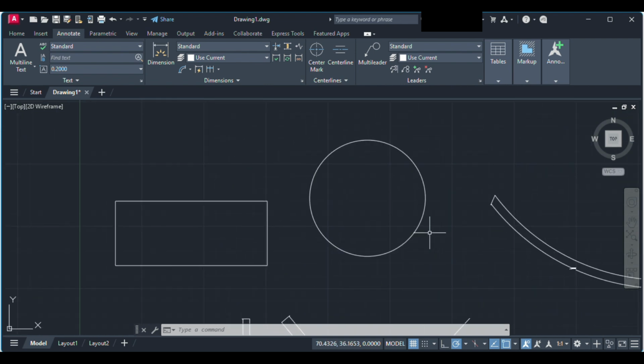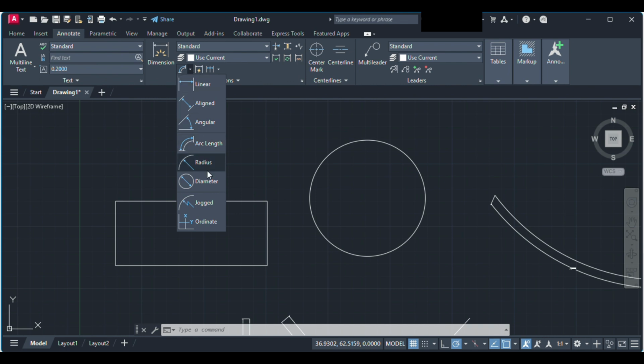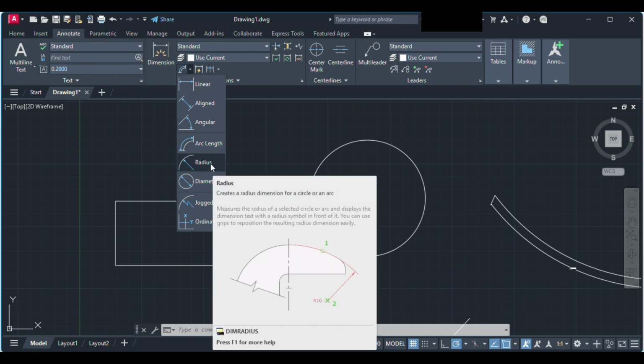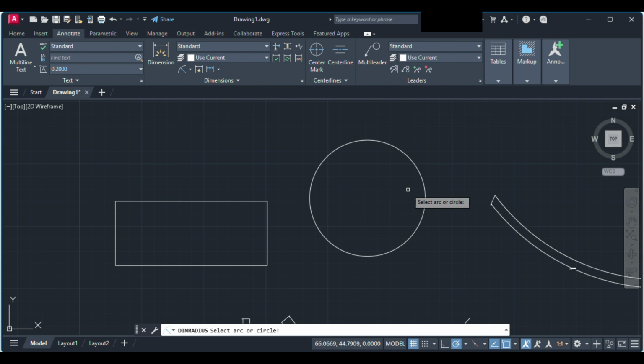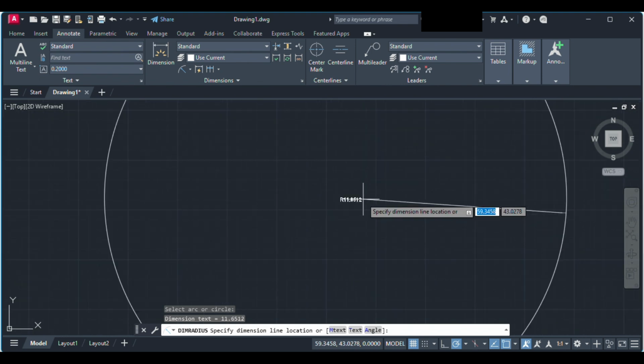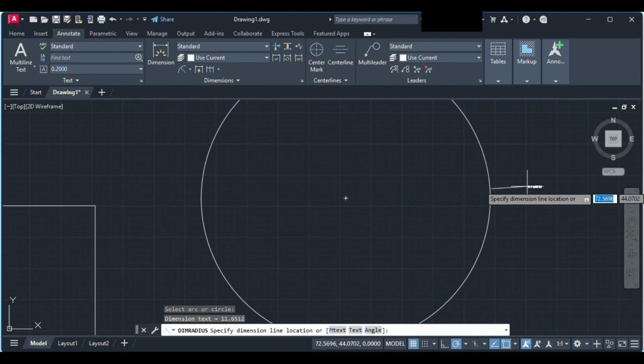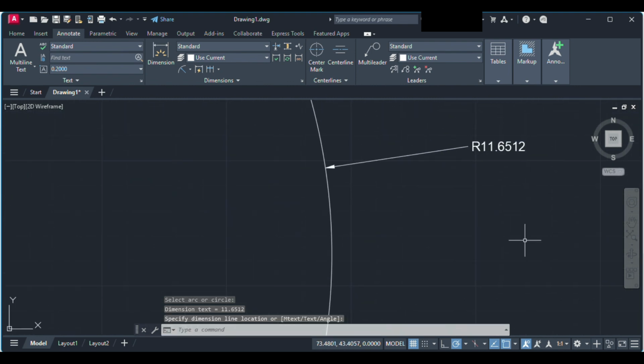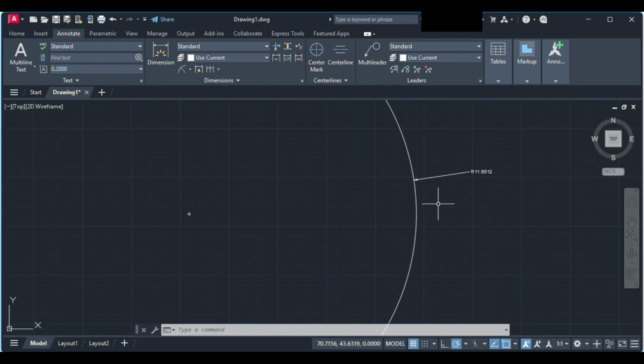Now for circle, I may want the radius, or let's say diameter. For radius, I simply have to go to the radius, and simply select the arc or a circle. It is applicable for arc also, but we are going to use this on the circle. Simply click on the circle you want, and now it's actually showing the radius, and you can just simply put where you want the annotation. Let me put the annotation here, and you can see here the radius of this circle is 11.6512, and it will be shown on your design.